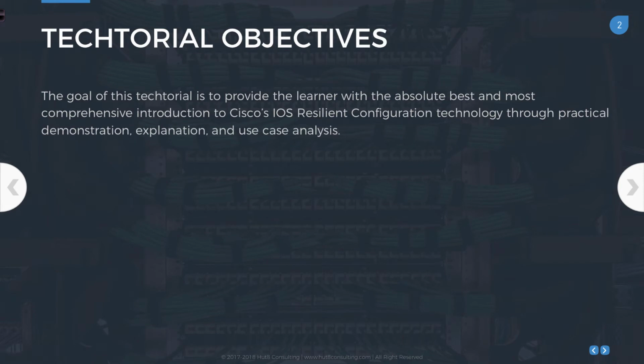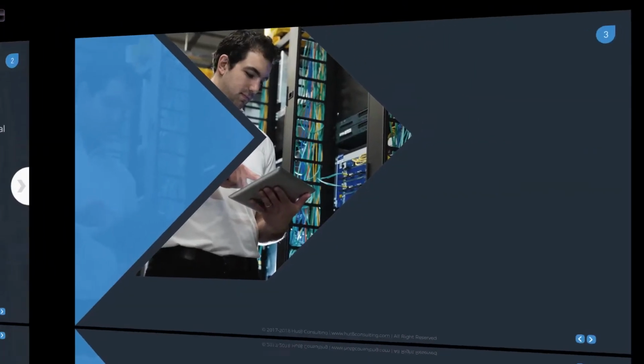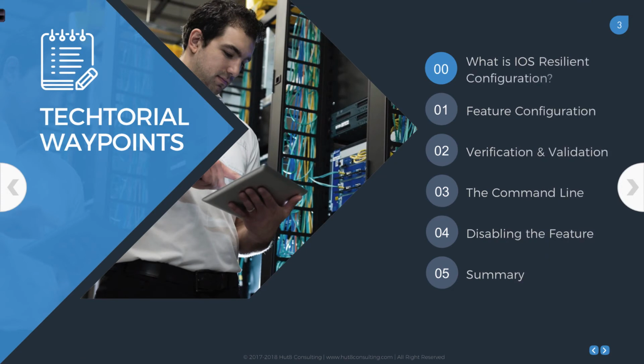So what are the goals and objectives of this Techtorial? Well, I want to give you the best and most comprehensive introduction into Cisco's IOS Resilient Configuration technology. We're going to do some practical demonstration. We're going to explain how the features and functionality of IOS Resilient Configuration work. And we're going to talk about the different use cases where it could be applicable.